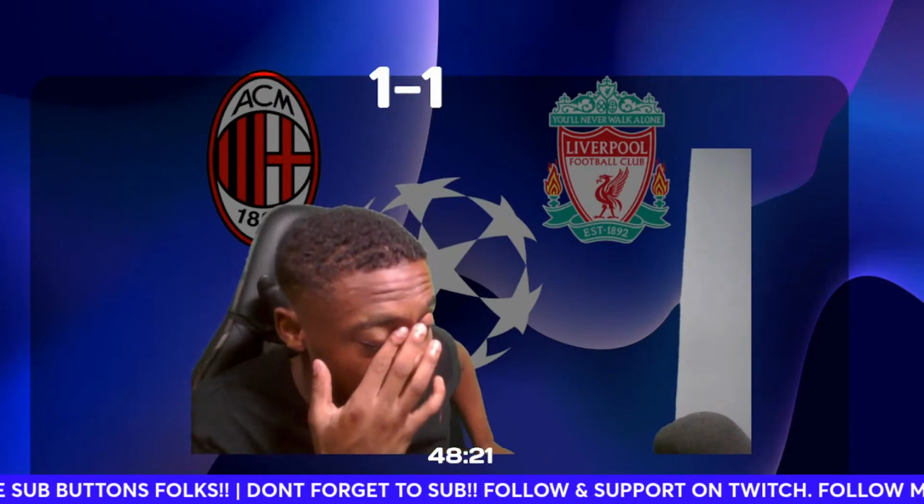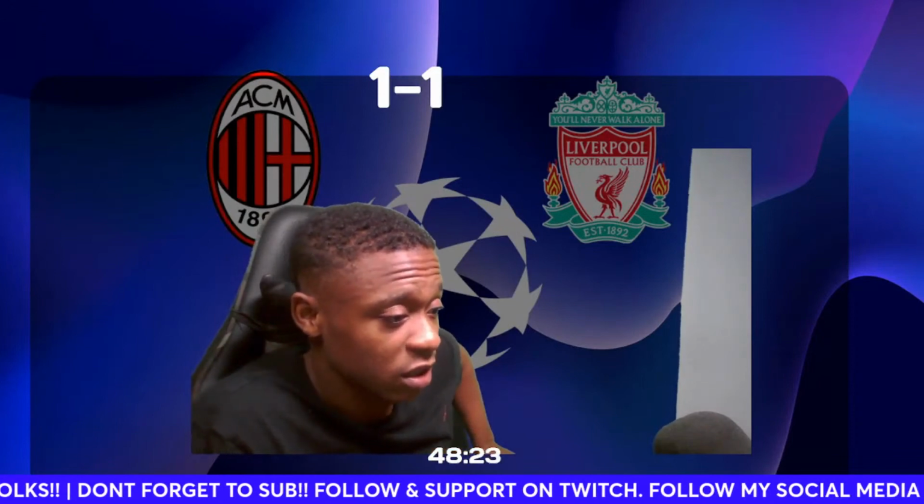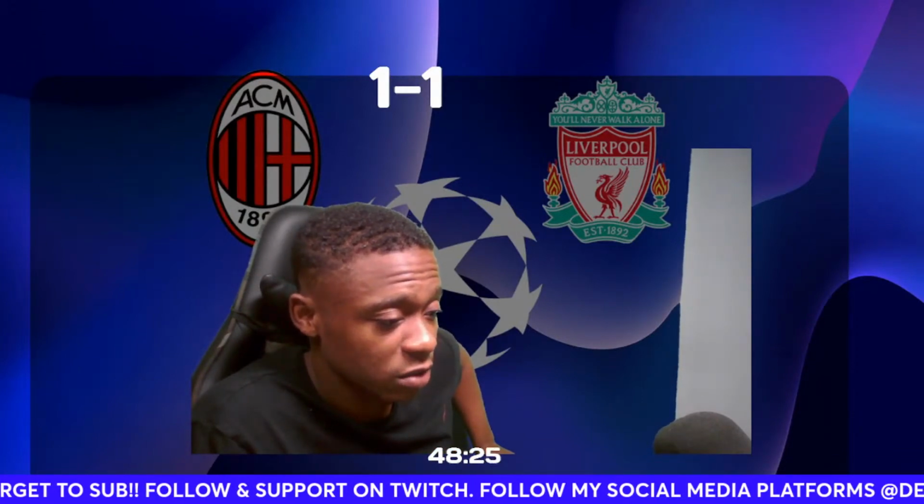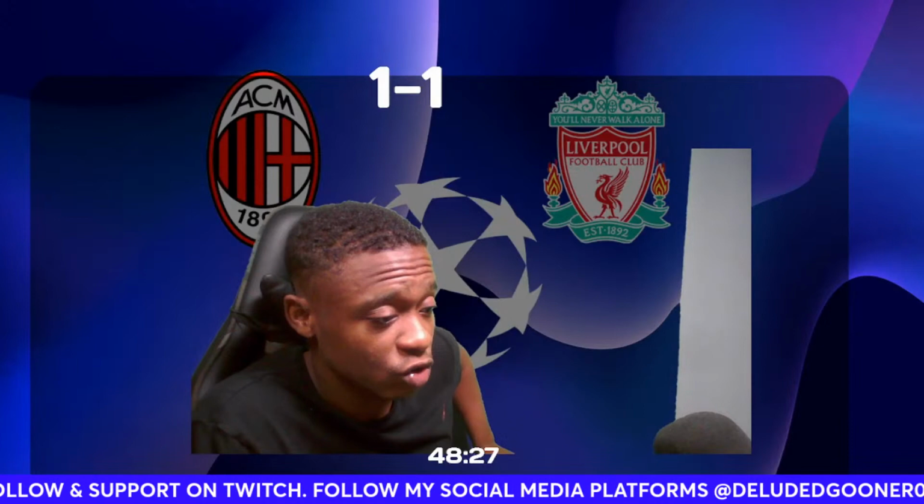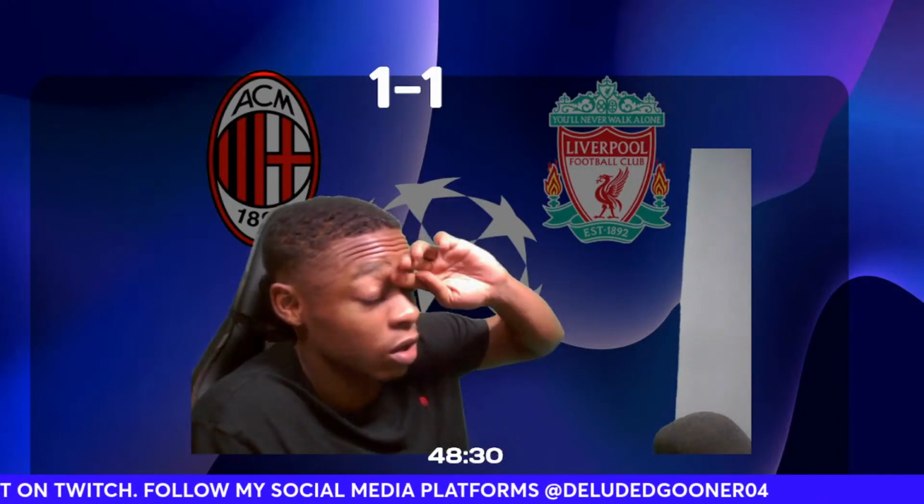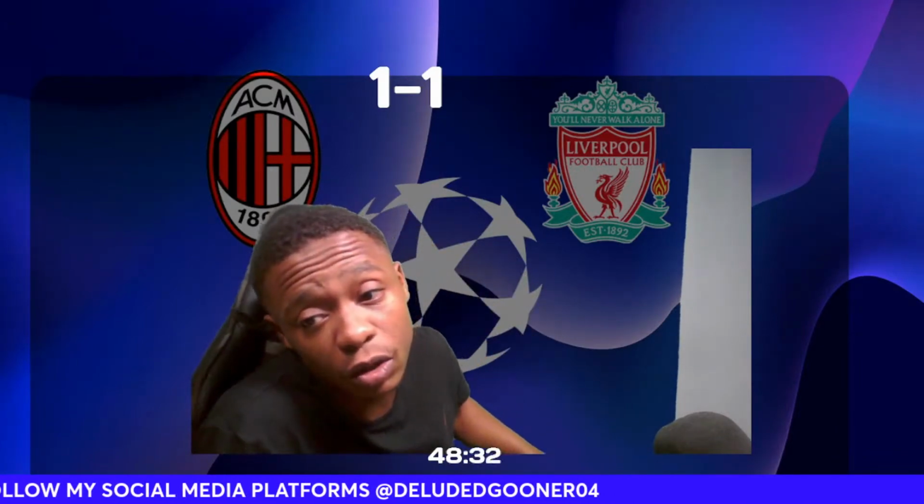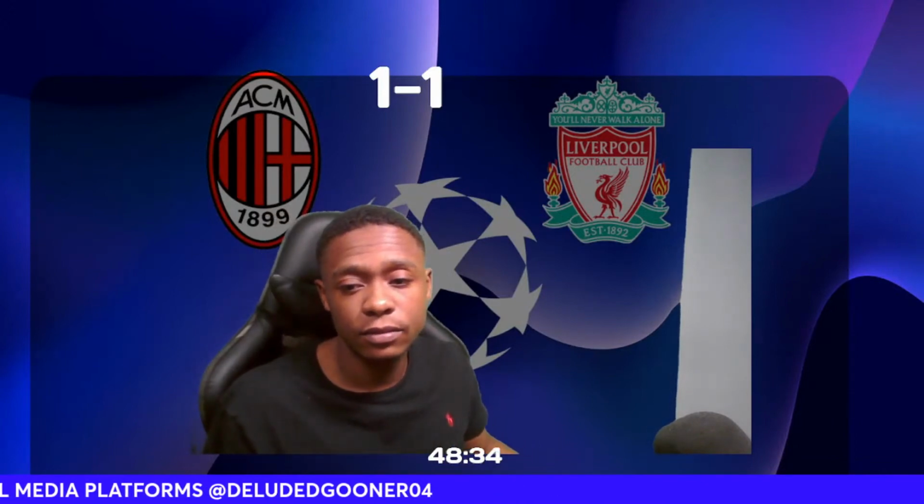AC Milan, I'd say, have come out the second half the stronger side, but at the end of the day, Liverpool are through. I swear AC Milan are out. So if it ends a draw, it's not the end of the world. Still, I'm sure Klopp and his analytical teams will look at the goal they've conceded.